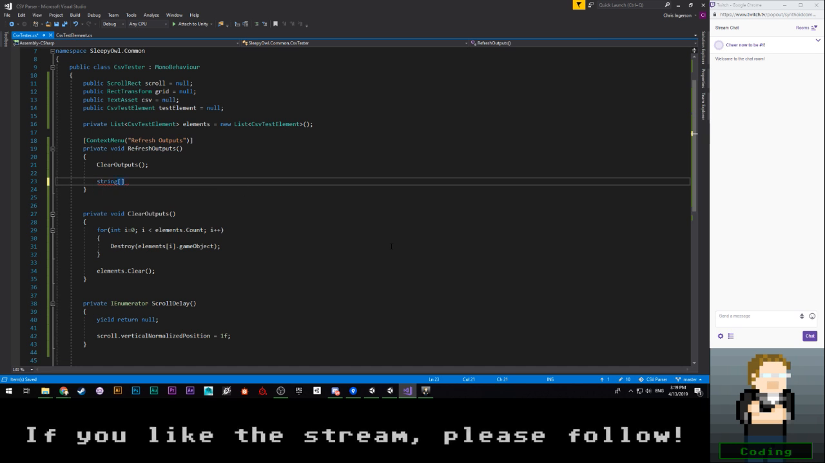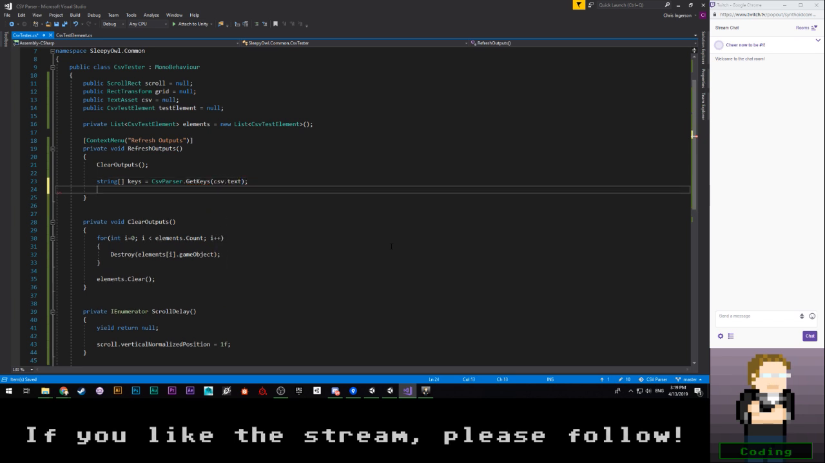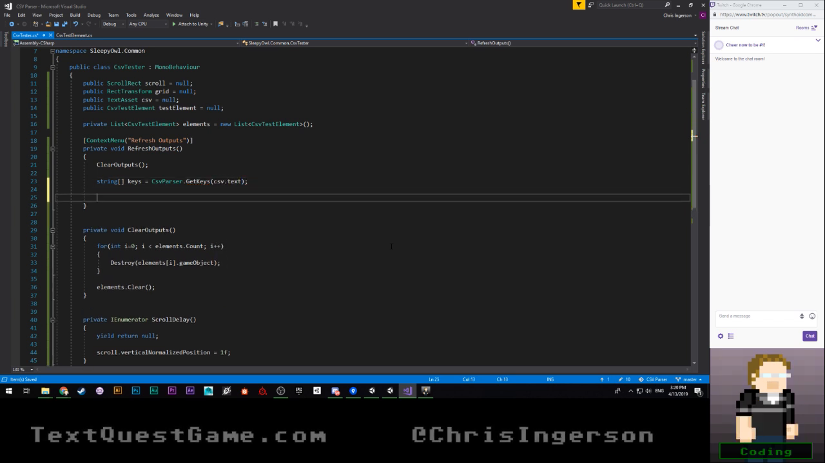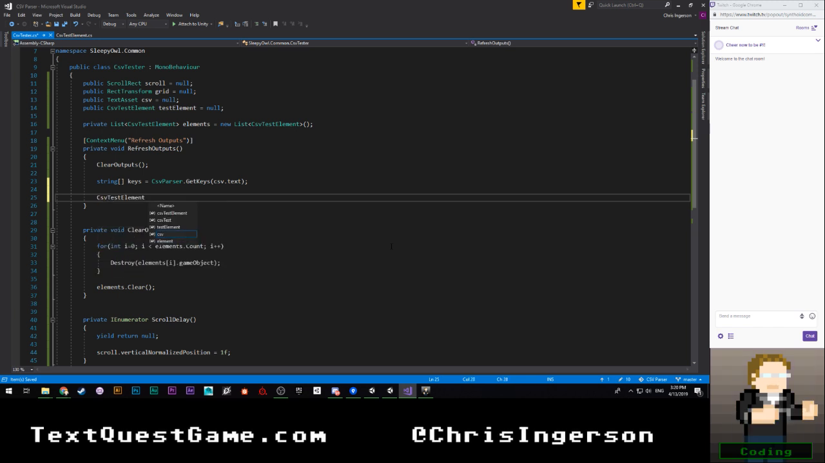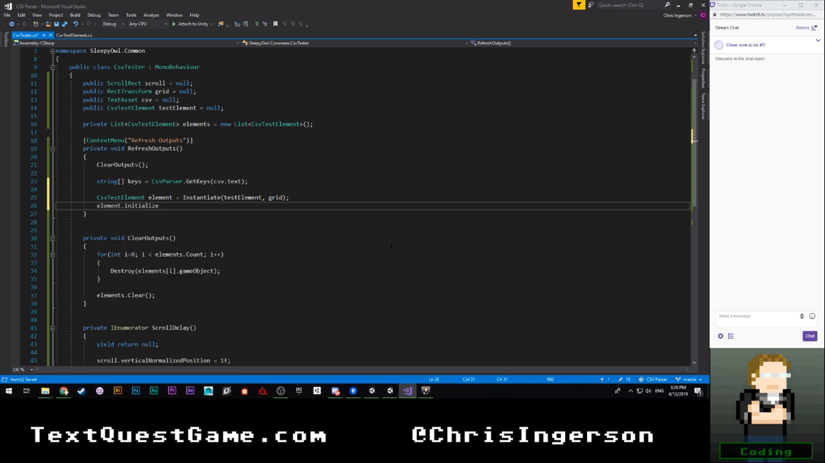Anyway, so for this, we're going to go ahead and just pull a string array. We'll just call these keys is equal to CSVParser.GetKeys, and then csv.text, and then we're just going to say CSV test element is equal to Instantiate test element, and then grid. We're going to say element.Initialize.